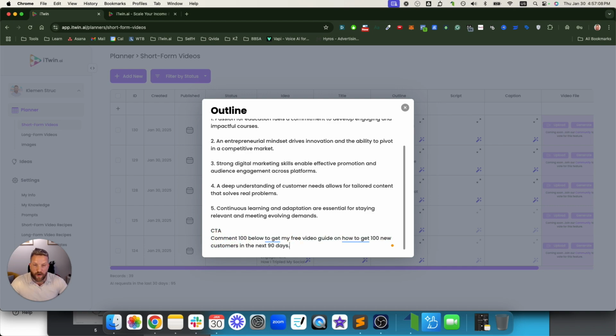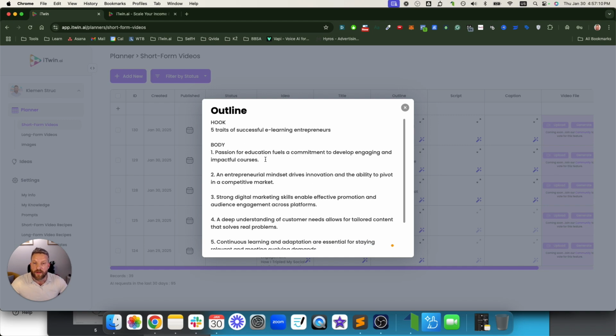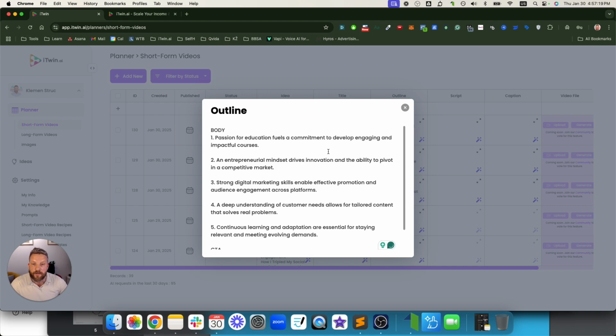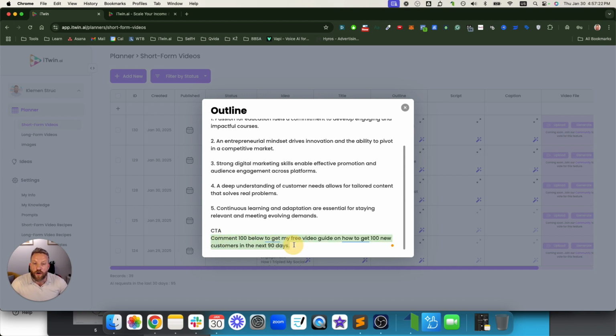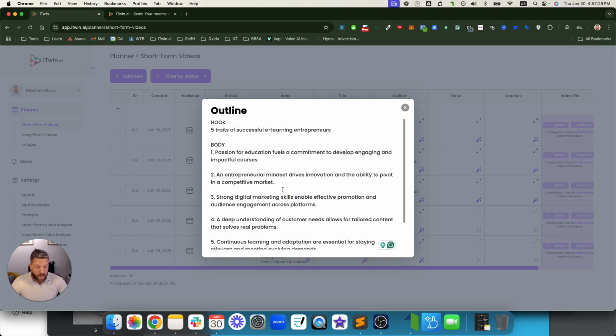So this essentially is also a text editor. You can edit this outline however you want. You can change this from 3 traits or 5 traits. It's basically a Google Doc built into this interface. You can also edit your default CTA in my info in your settings, which I'll show you in just a bit. And by the way, you can use this outline as a teleprompter.